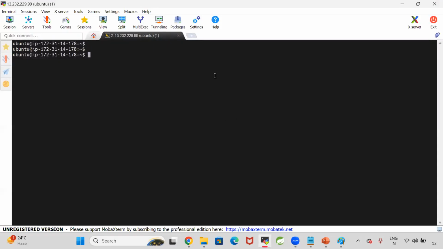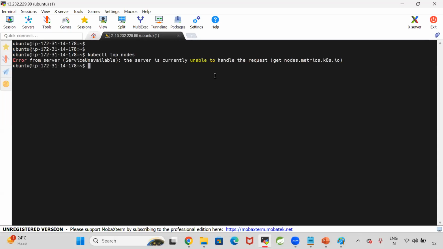Before installing the metric server, first let us check whether the metric server is working or not. kubectl top nodes. Is it working? Currently, is the metric server working in my machine or not? Currently, the metric server is not working in my machine. Now I need to install the metric server in my machine.